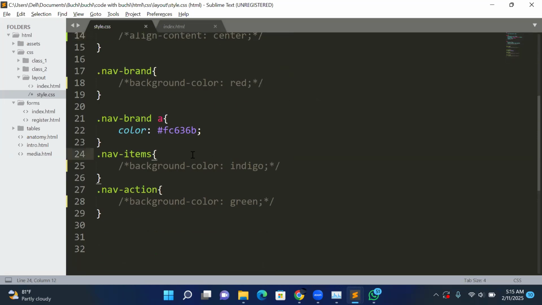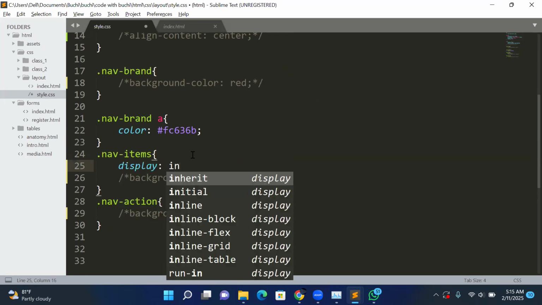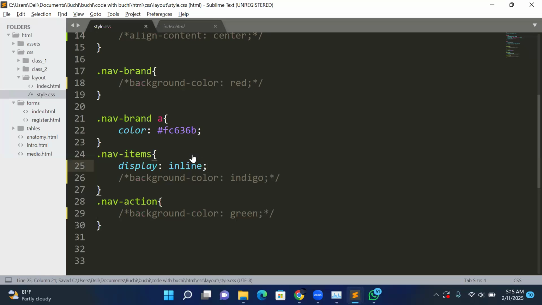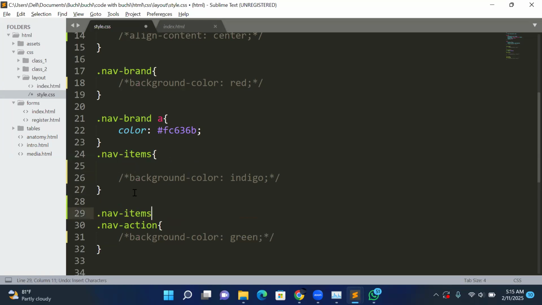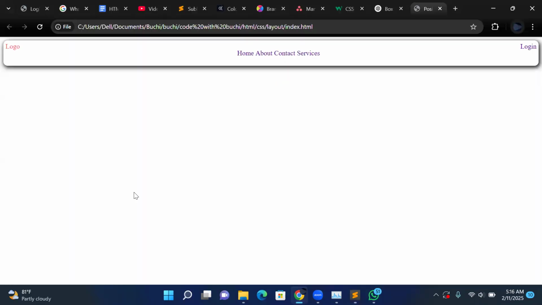Nav items, right? Now that's a list item by default. Lists are horizontally stacked. So I'm going to target all the list inside nav item and say display inline. I'll explain what that means.